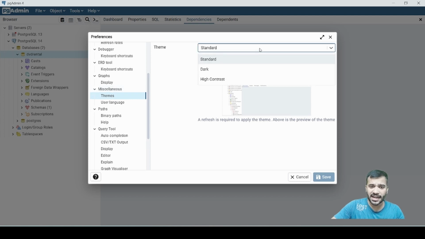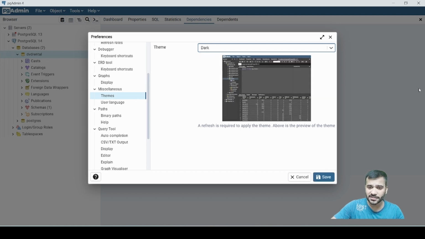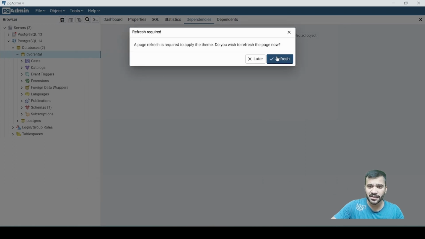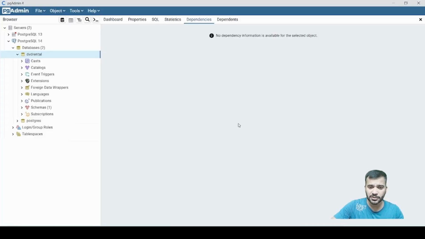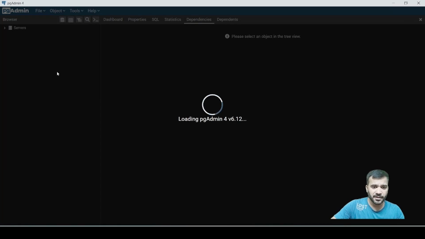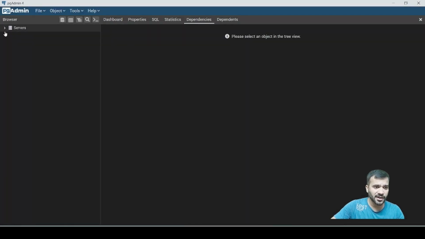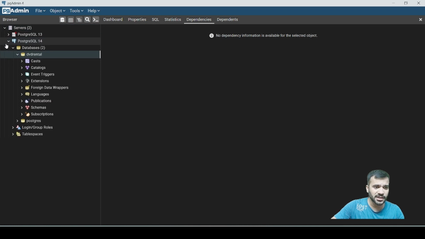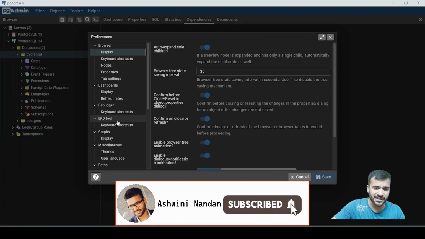Here we are right now using the standard one. If you want to use the dark version, which is the black one, it will look like this. Then click save. It will ask about a refresh. If I refresh and reload, our screen will be black. Now again, if I open this, I can see all the information the same as it was earlier. So this is an important one. Again, all the settings which you want to change, you need to go to the preferences section.